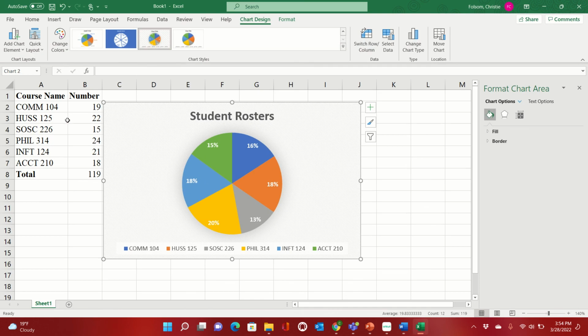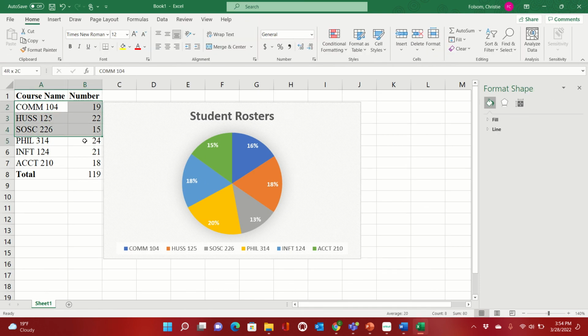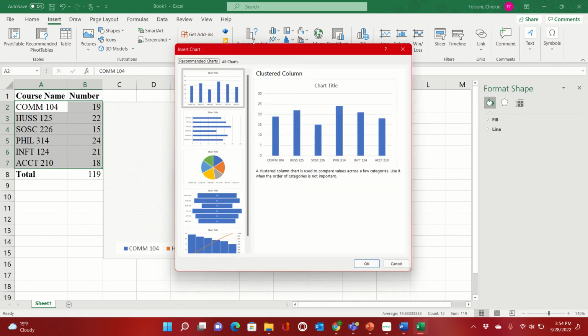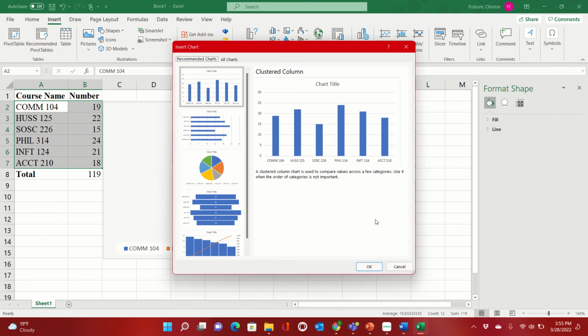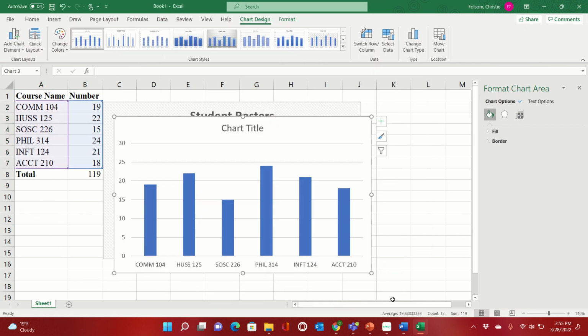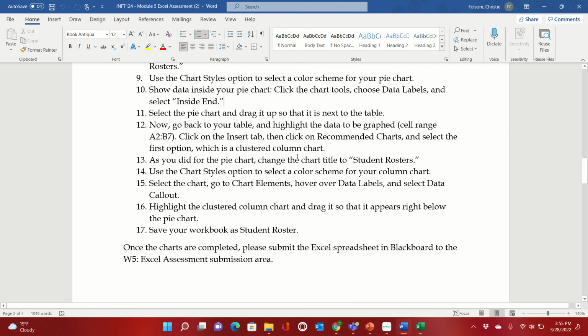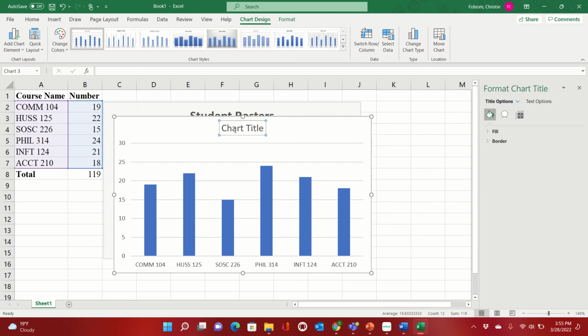So let's go back. Now we're making another chart. A2 through B7. I'm going to go to Insert, Recommended Charts, and it comes right up to Clustered Column, and I'm going to click OK. Then, as you did for the pie chart, change the chart title to Student Rosters. Let's go back and do that. Double click in here. I'm going to delete it by hitting backspace and type Student Rosters. And then I'm going to click anywhere else to get out of there.